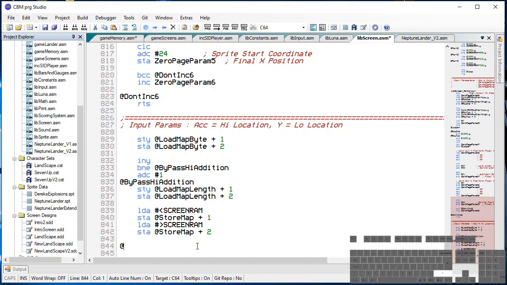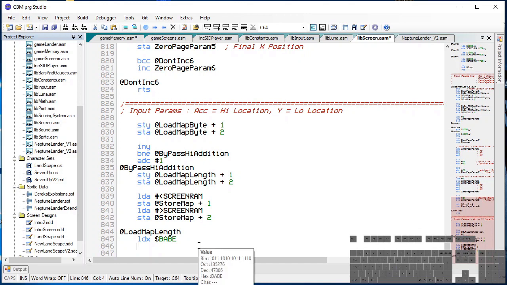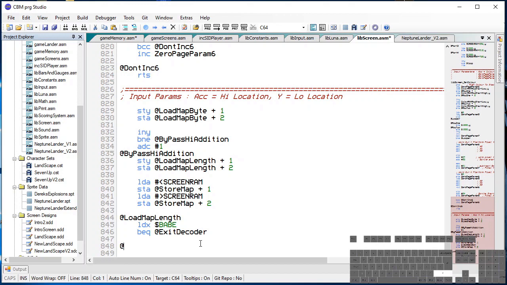So we're going to start our looper now, so load map length. He used a very inventive dummy address, which I thought was very clever. So because we added one, that is loading the byte after the start of the screen data, which is the length information. Then we're going to say branch if equal, because if it's zero, to exit decoder. And that's why we put zeros at the end of the file, so we know when the encoding is finished.